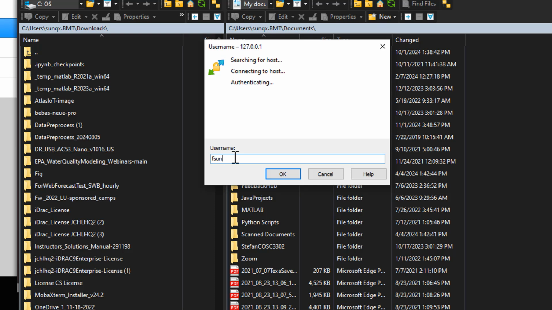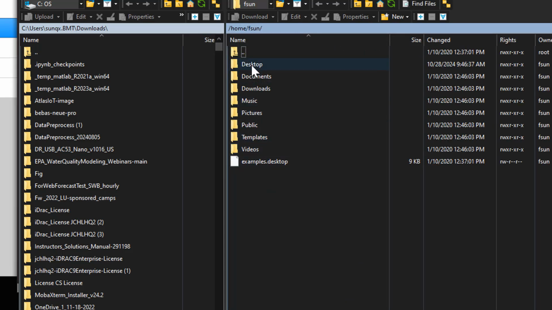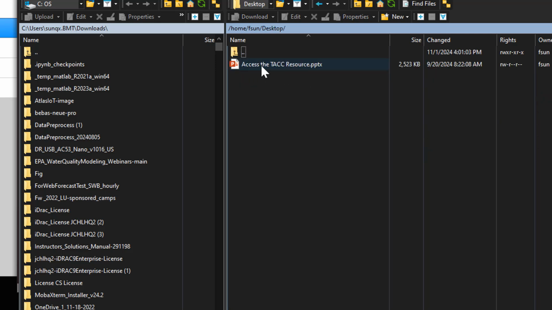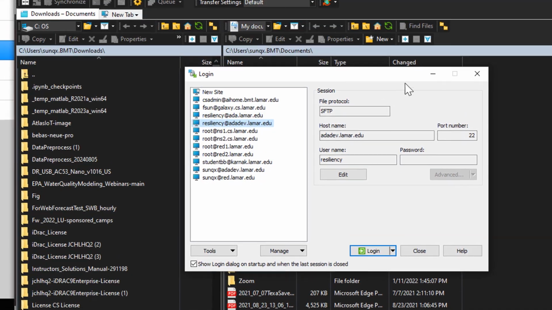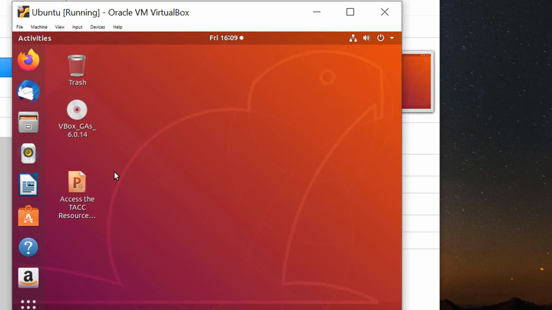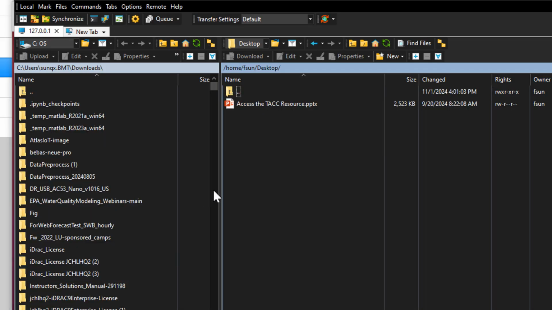You can put in your Linux guest username and password. Let's look at the desktop. You see the desktop has access to the tag resources PPT. So that is the guest. Here is your desktop. So let's see. You see my guest desktop has access to the tag resources. So you can drag and drop into your Windows machine.